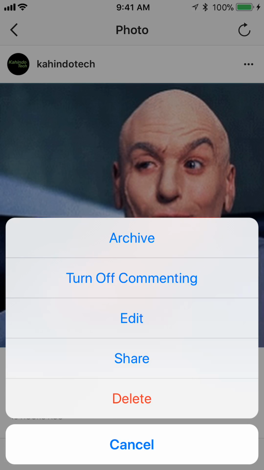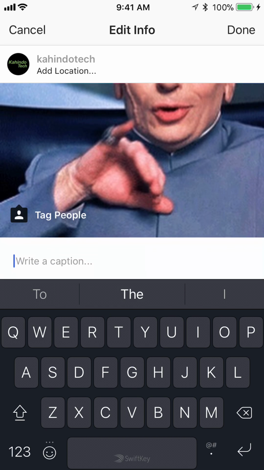Do you see those three little dots? Go ahead and tap on that. Okay, once you're here, tap on where it says edit. And then from here, you can add a caption.